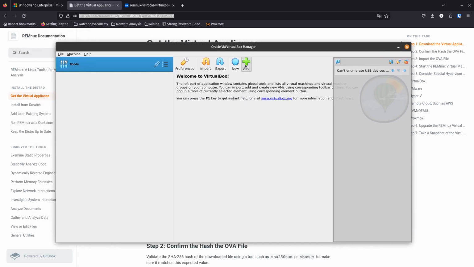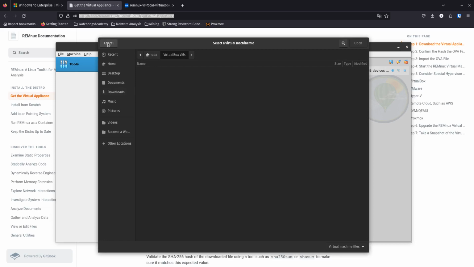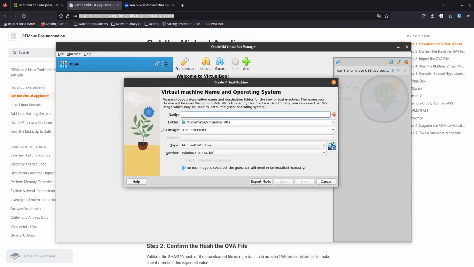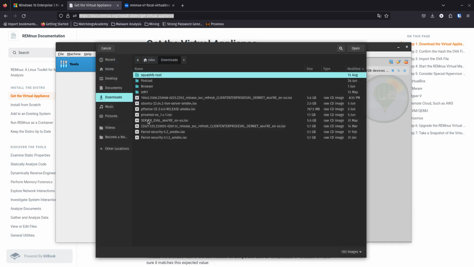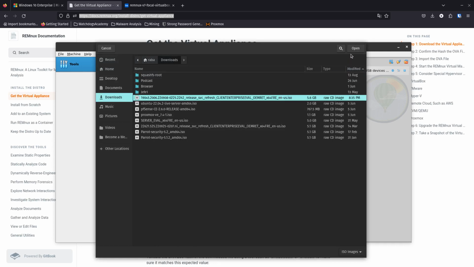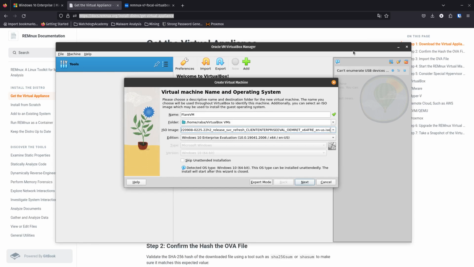Right, so what we're going to need to do is create a new machine. We are going to call this Flare VM. We are going to leave it in the default directory. The ISO file, if you want to add an ISO file in here, you can go to the downloads, the one that I just downloaded today, and then like you can see right here, Windows 10 Enterprise, that is good.